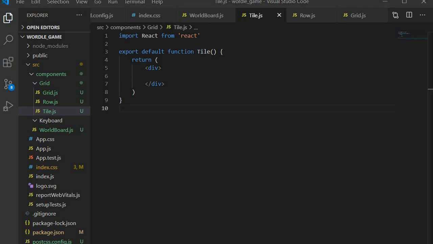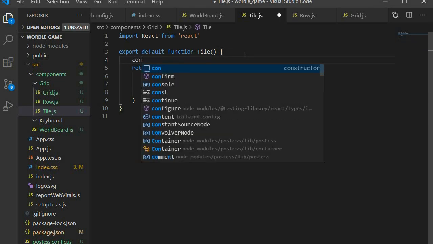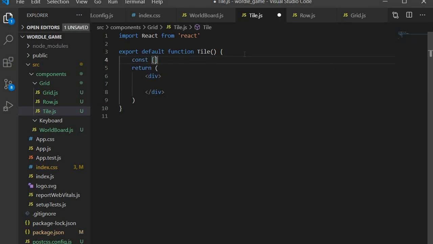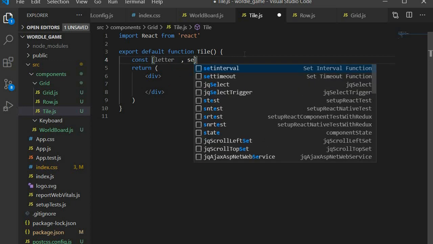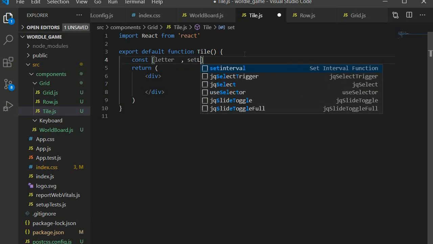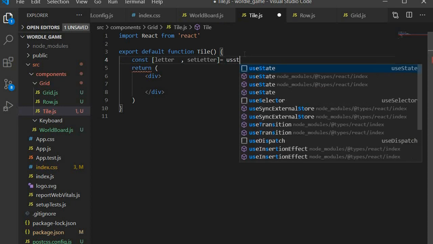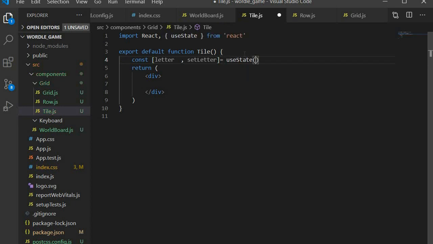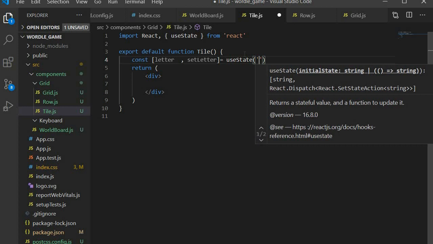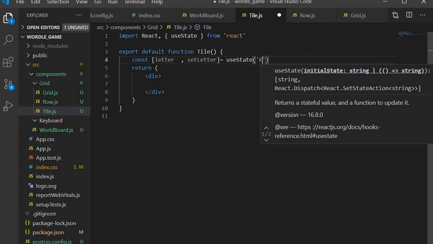All right. So the first thing that we're going to start with, of course, is the tile, because it is the basic unit of that grid. So the first thing that we're going to do is create a state. We're going to store the letter that is contained inside of that tile. So let's assume that that letter is going to be something like B, maybe K.